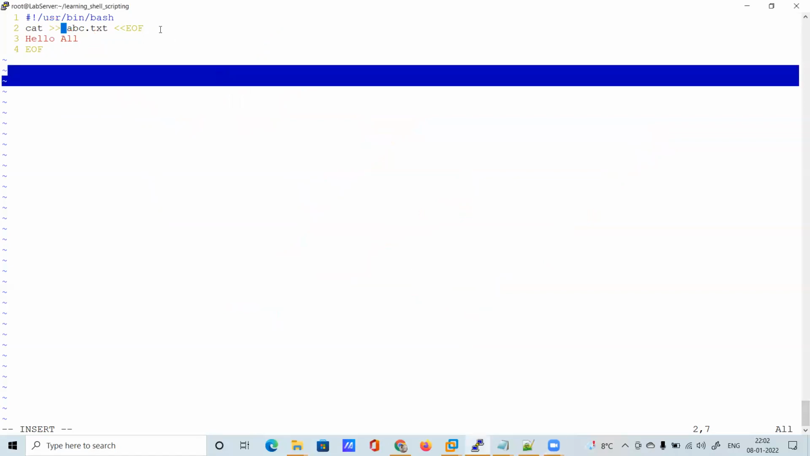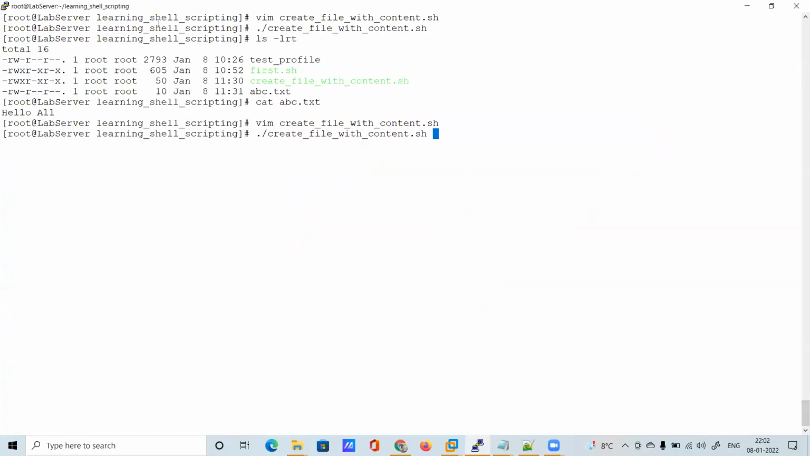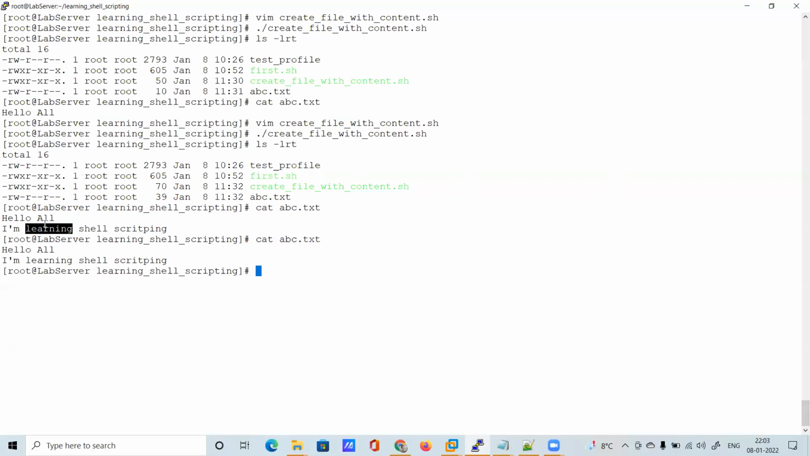Now let's add some content. I will add here hello all, and now I am typing, I am learning shell scripting. Now save it and execute this code again. Now ls -lrt and check it. I can see hello is already there. So we have created this file and this content using a shell code, not manually. That is the method we are using here, abc.txt. Let me show the code again. These are the methods.